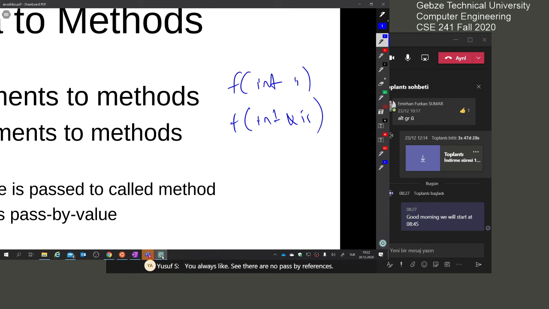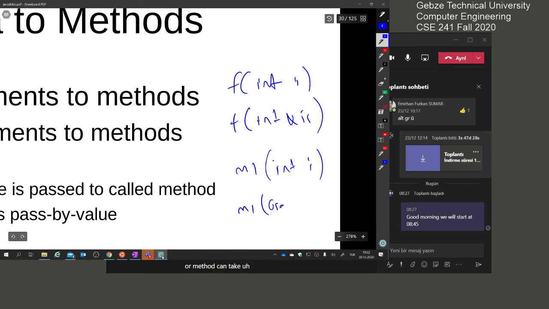All you can do is methods. The method can take an integer, so when this method takes this integer, it makes a copy of it. Or the method can take a reference, a gradebook reference. So this is like a pointer. Again, I am making a copy of a reference here. So pass by value again.